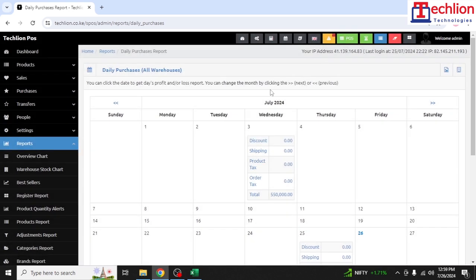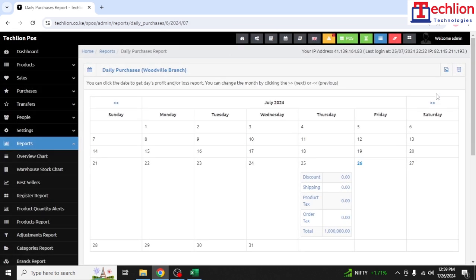You can also customize the daily purchase reports as per the warehouses that you have in your business. On the top right, under the warehouses icon, you pick a specific warehouse that you want to see the daily purchase reports from, and then the daily purchase report of that specific warehouse will be presented to you. You can download the daily purchase report as an image under the save as image icon on the top right.